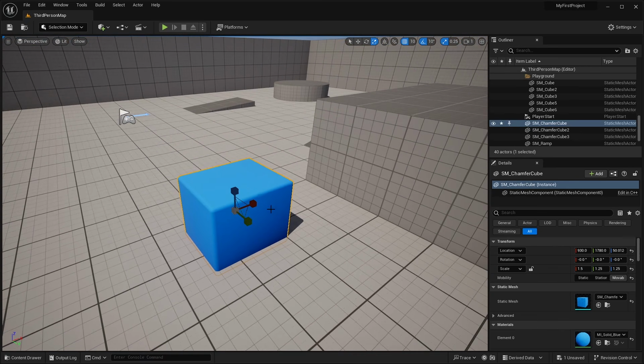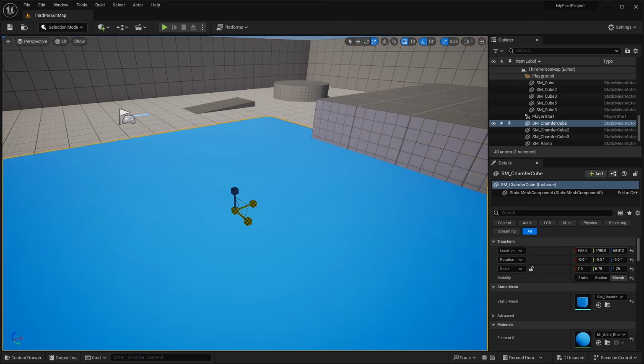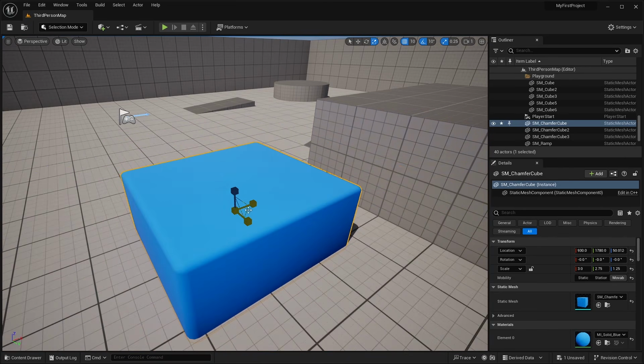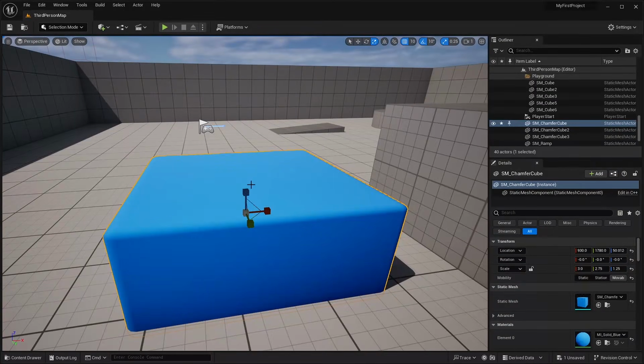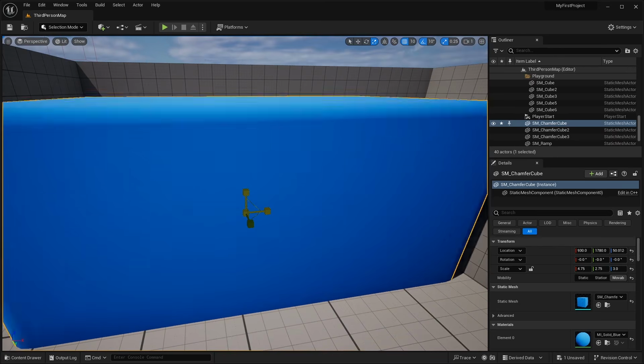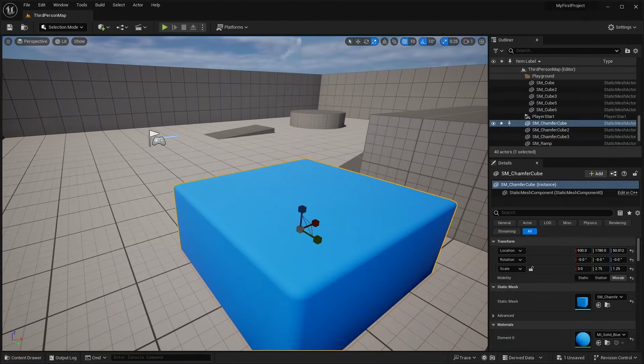So if I hover my mouse cursor in between this red and green box, you can see I have both of them now selected. Now if I click and drag, we can scale it in both the X and Y axis, okay? This same thing applies to both the Z and X. So if I hover in between those, I can scale it on both the Z and the X axis, okay? So just a nice, helpful tool.